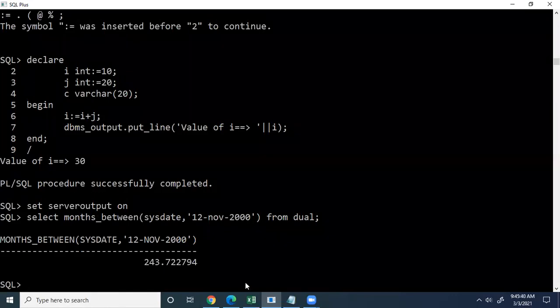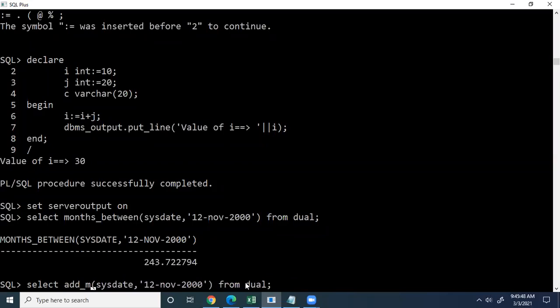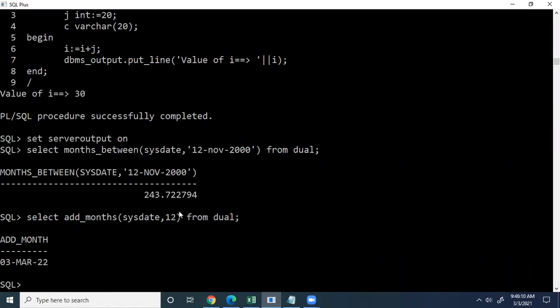Now there is one more function, which is add underscore months. It will add the total number of months to the date which is specified as the first argument. So if I'm writing sysdate comma 12, then a total of 12 months will be added to the current date, and it will display the date after adding these months. So add underscore months returns a date value, while months underscore between returns a float value.